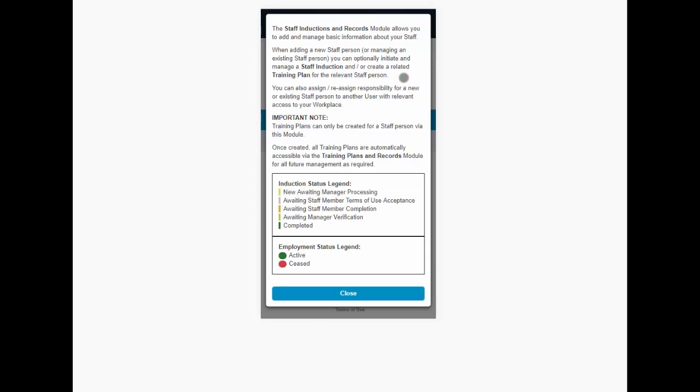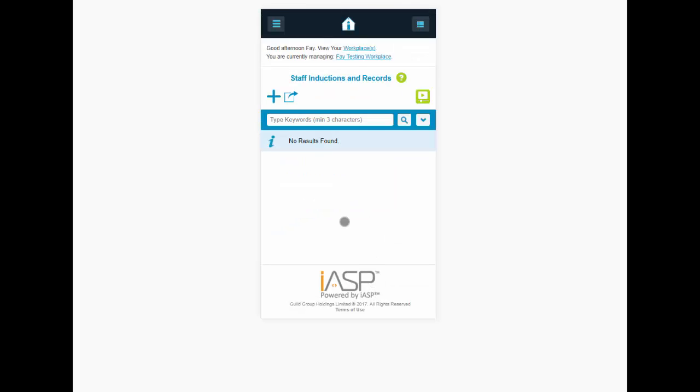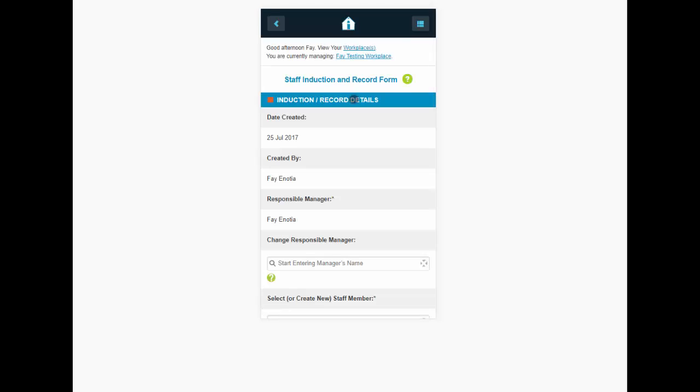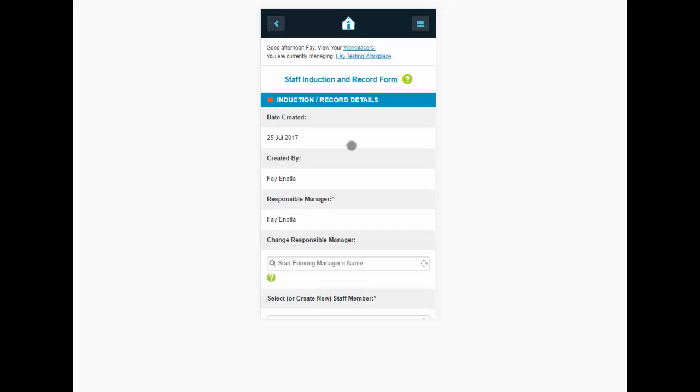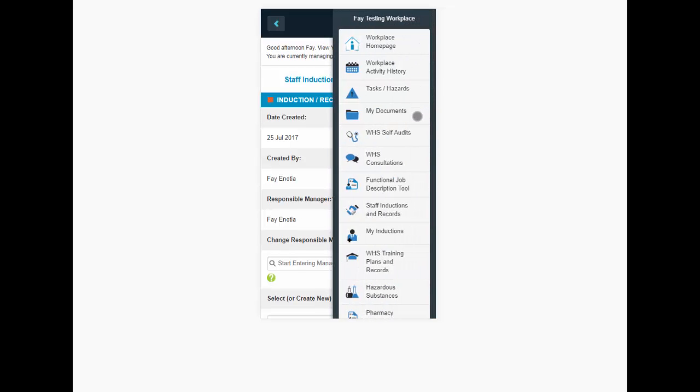Different modules have different purposes, each of which is explained in the Help area, that can be displayed by selecting the green Help icons which display throughout the system, or by viewing the module-specific video tutorials. While different modules contain many different functions, the user controls are simple and consistent across every module in the system.